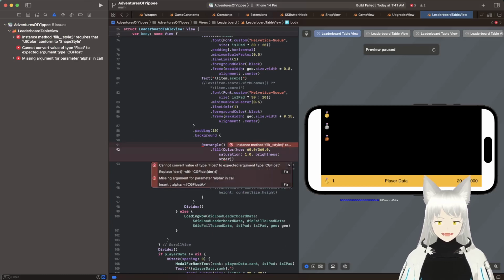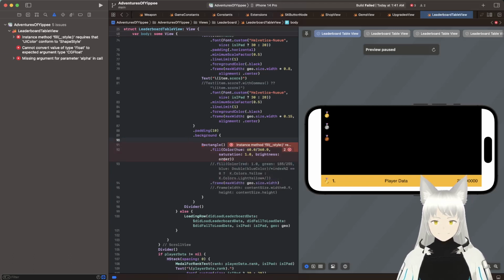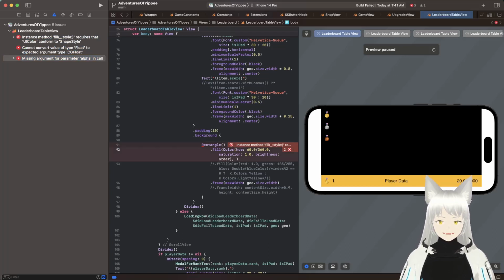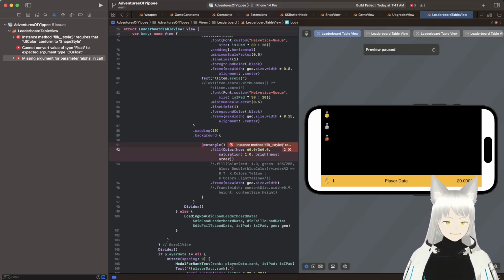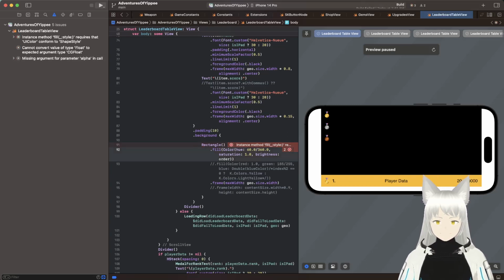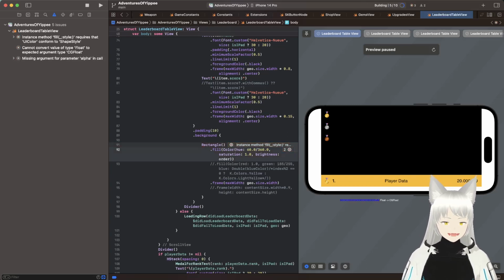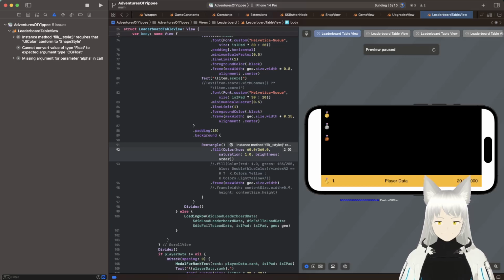Let's see. So you cannot convert. Missing alpha. Fill requires UI color to conform to shape style. Okay. I think I'm missing an alpha parameter. Oh, there's a brightness parameter. Interesting. I haven't worked that much with UI color. I didn't even know that you could adjust the brightness and stuff.